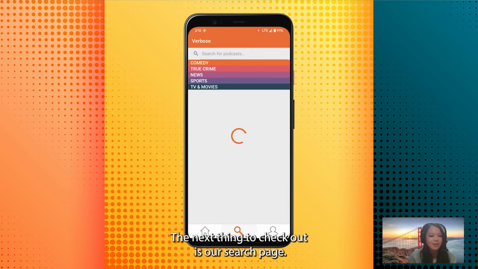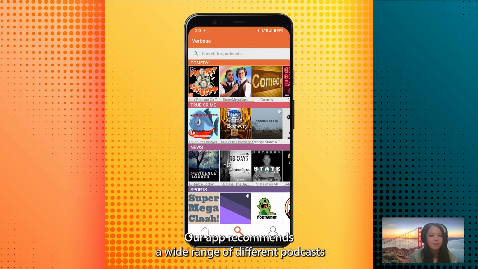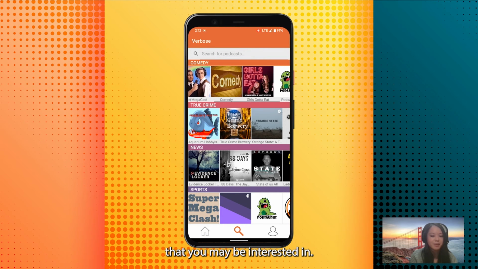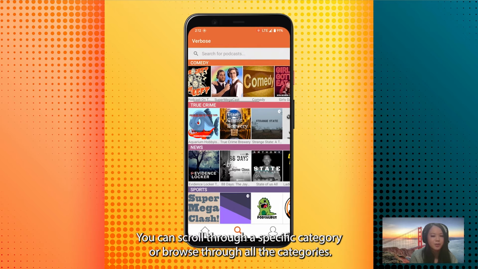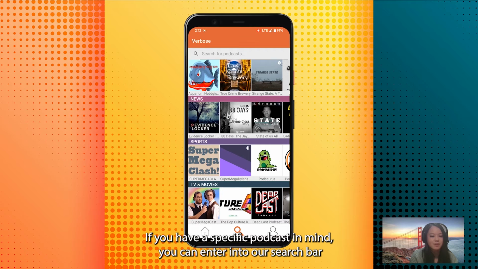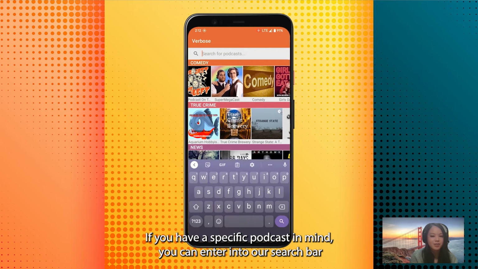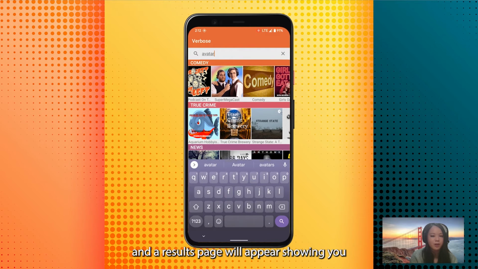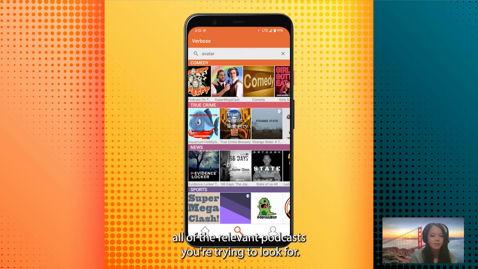The next thing to check out is our search page. Our app recommends a wide range of different podcasts that you may be interested in. You can scroll through a specific category or browse through all the categories. If you have a specific podcast in mind, you can enter into our search bar and a results page will appear showing you all of the relevant podcasts you're trying to look for.